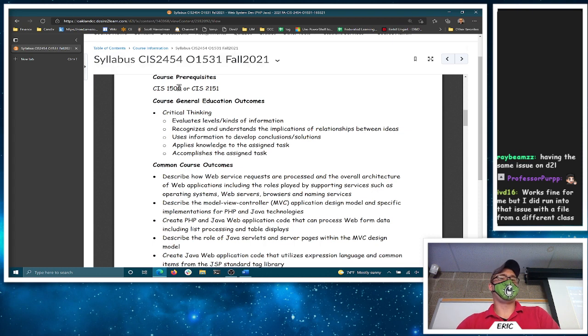So that's the critical thinking piece here: evaluate our information, understand the relationships between ideas, develop conclusions and solutions, apply our knowledge to the task. We're going to learn all sorts of tools and techniques to build out a toolkit. But if you hand me a carpenter's kit, I'm not going to be able to build you a house. I don't know how to apply those tools at all, and it would go poorly. And then obviously accomplish the assigned task. If I ask you to build a house, don't give me something that's not a house. I'm bad at these carpentry metaphors.